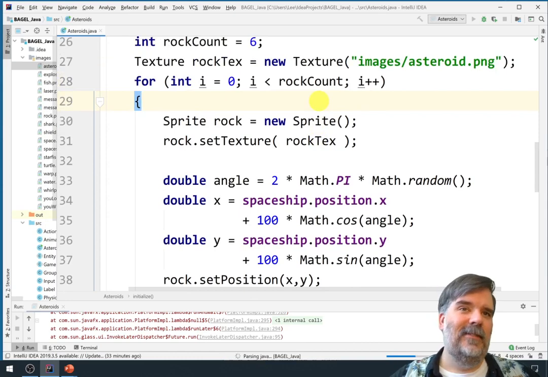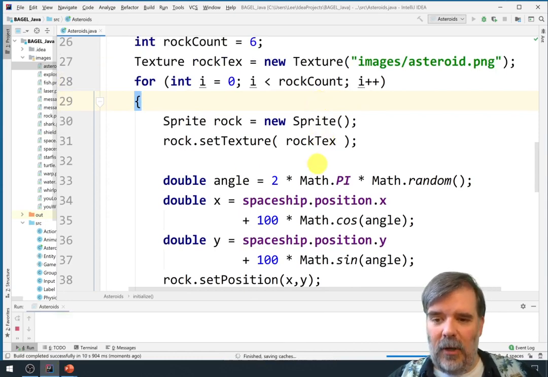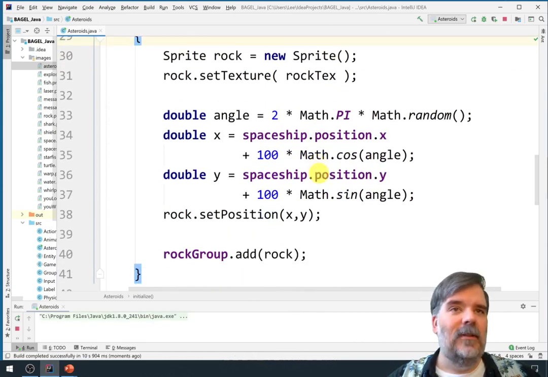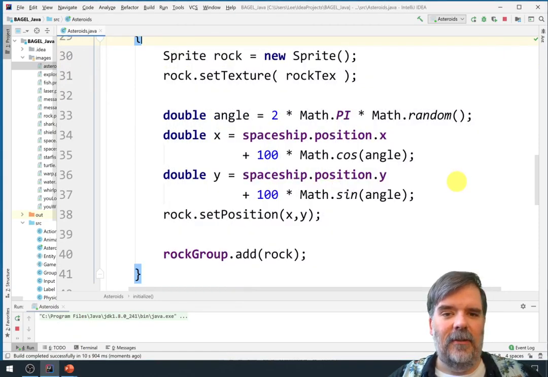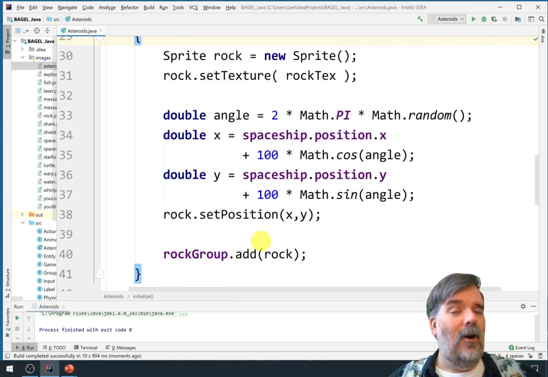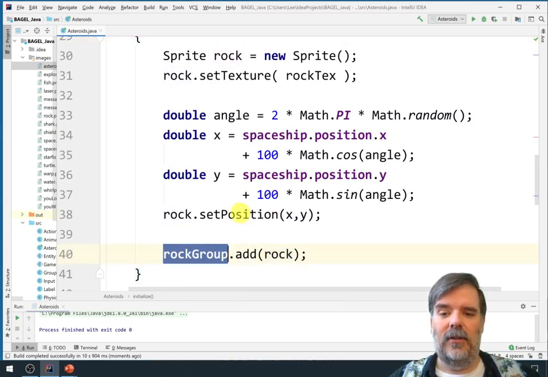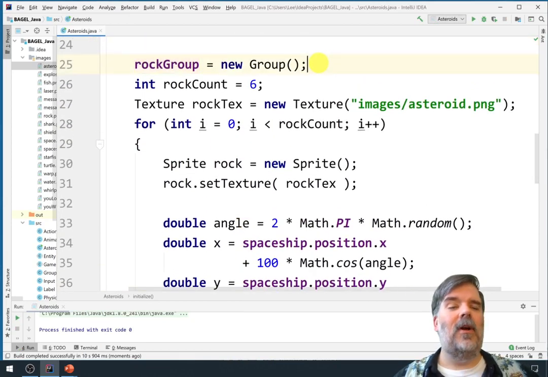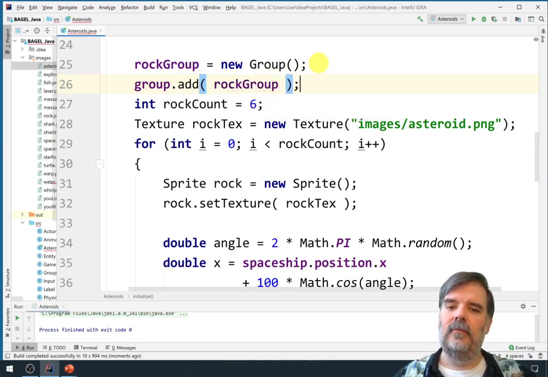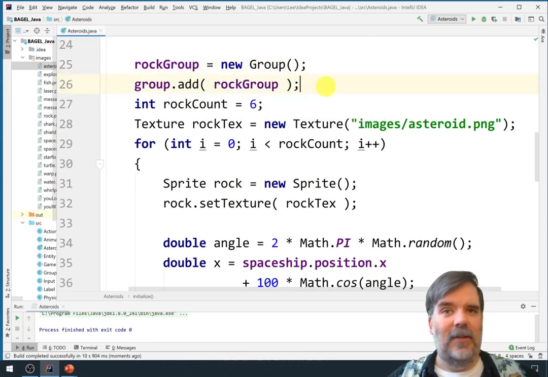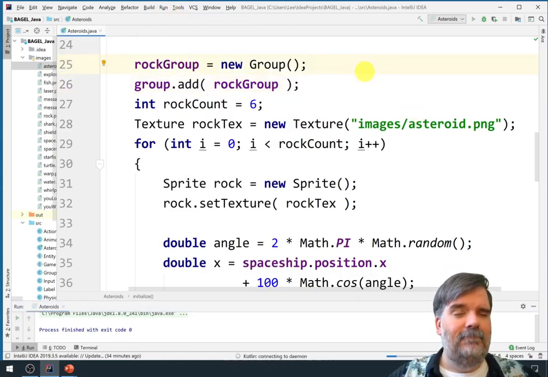Actually, we won't. I can tell you one more problem we're going to have with this code. Can you pause and see what it is? All right, no asteroids yet. We did add all of the rocks to the rock group, but the rock group has not been added to the main group yet. group.add rockGroup. We need to make sure that everything is added. All right, third time's the charm, as they say.